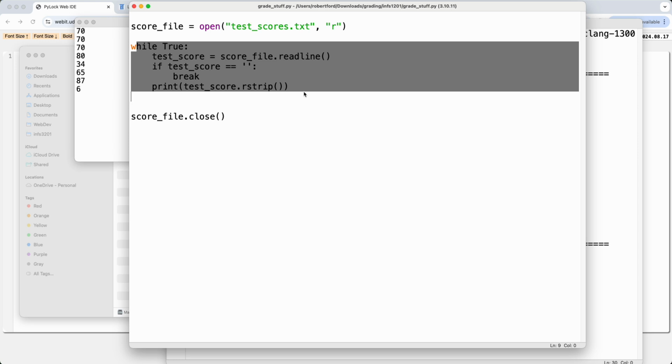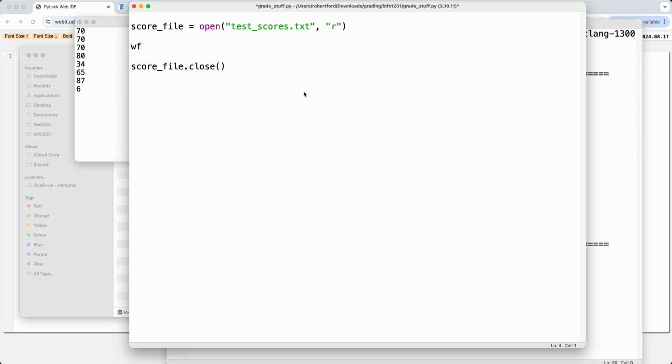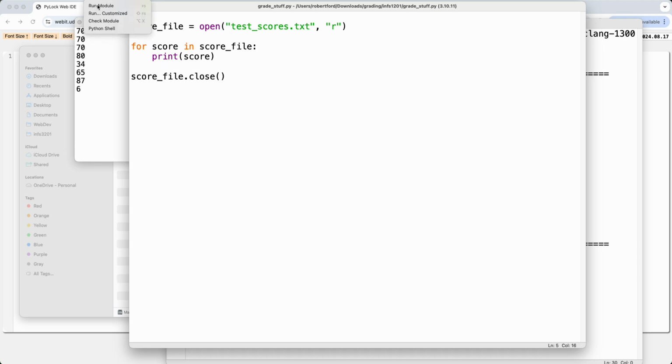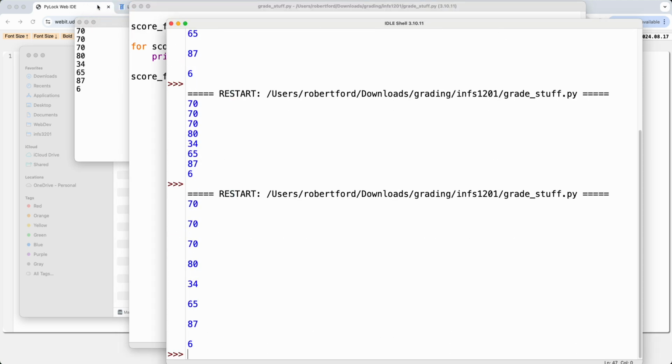Okay, so this is for once. Hopefully you remember that for loops were a little bit nicer. So for score in score file, print score. All right, take a look at this one. There you go, back again. That's easier than the one I just showed you.